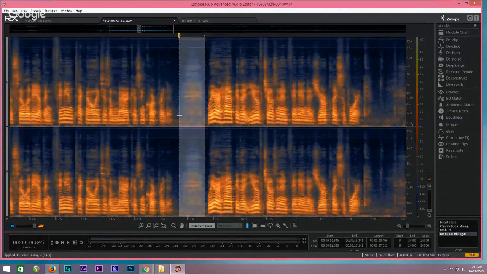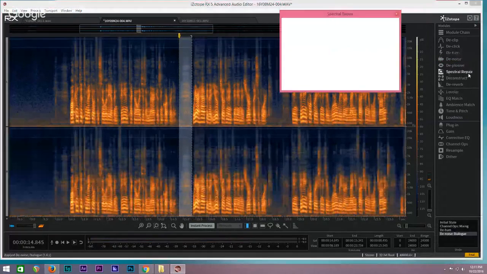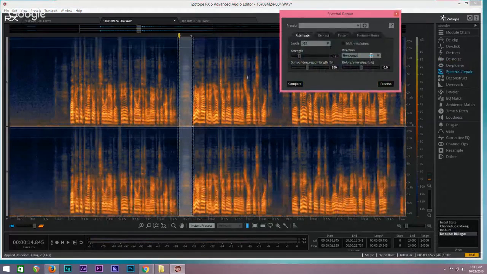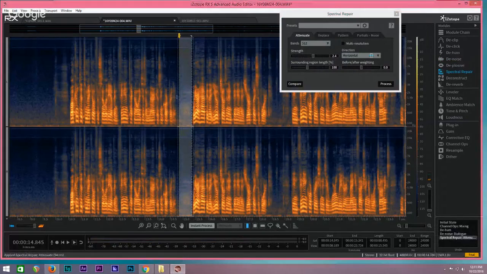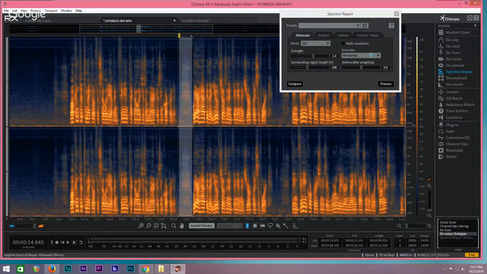We can reduce our breaths using this tool called spectral repair. This allows us to highlight a section and turn it down. So I have an attenuate tool. I can set it to strength 2.4 and process, and our breath gets a little quieter. We are happy that you... This isn't really the tool I would use for that. I would actually just take it in the editor and slice it out completely. But that's one option. But let's talk about how he sounds nasally.